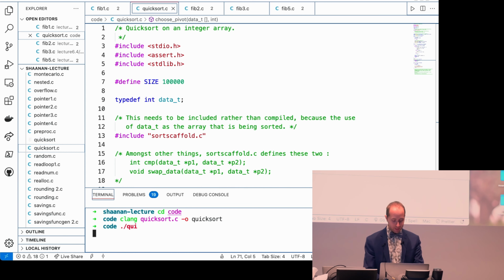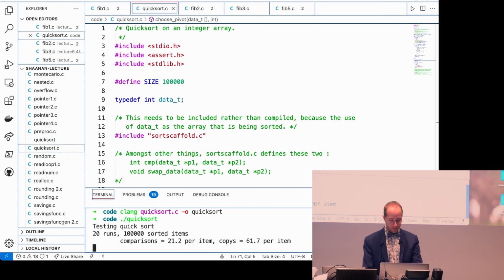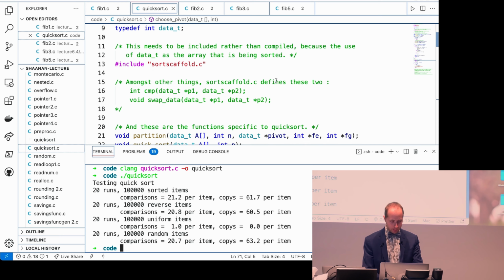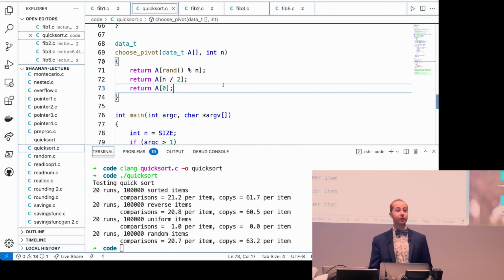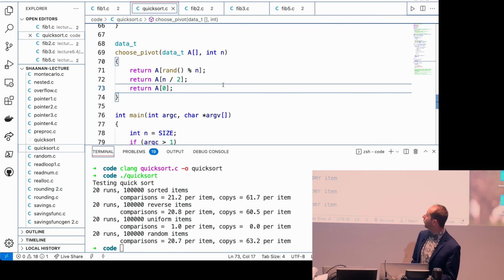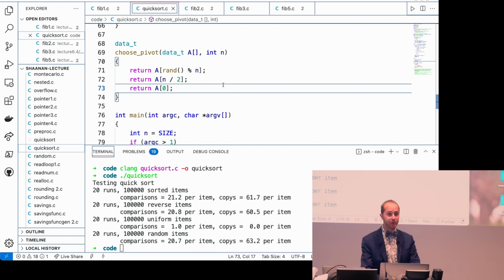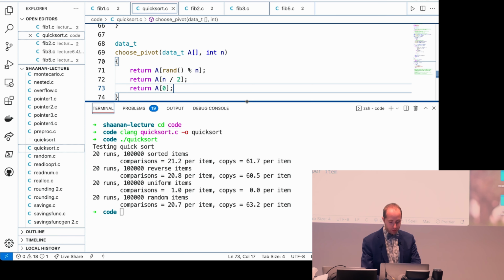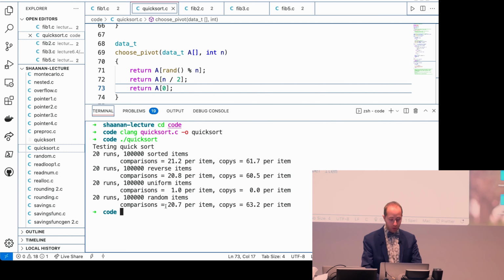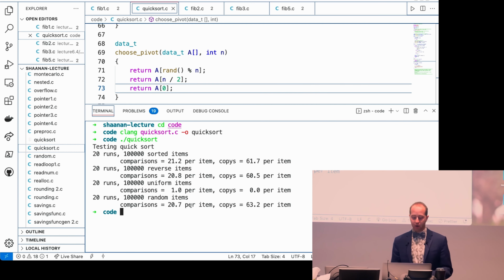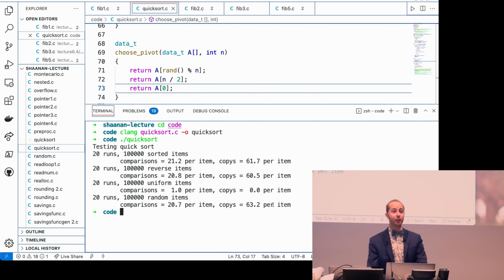Compile it as always. And I think I left this one uncommented. Yes. So the first pivot selection technique that we're using is the random selection of a pivot. And let's look here at how many different comparisons we did. So looking at random items, we did on average 20.7 comparisons per item and 63.2 copies per item.